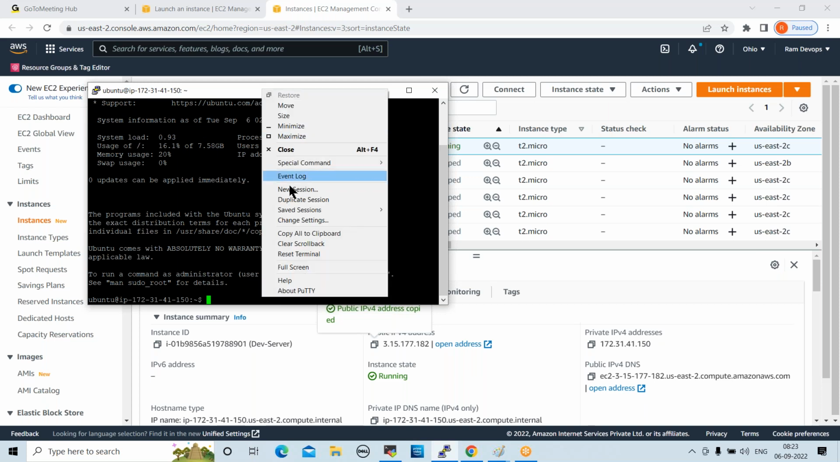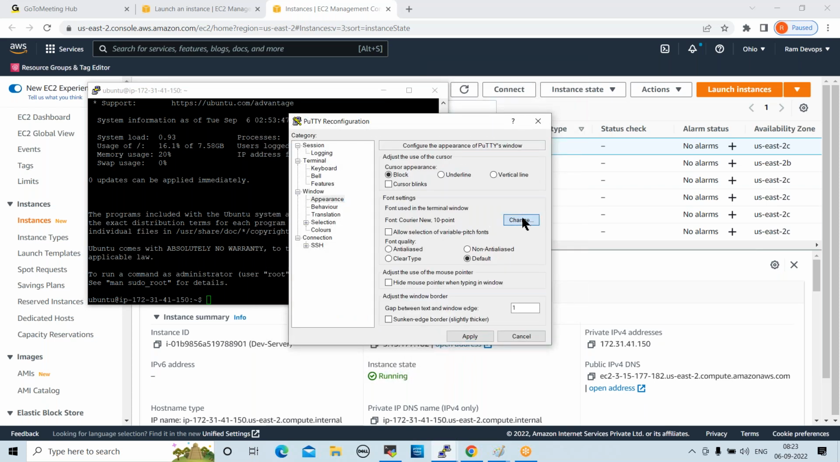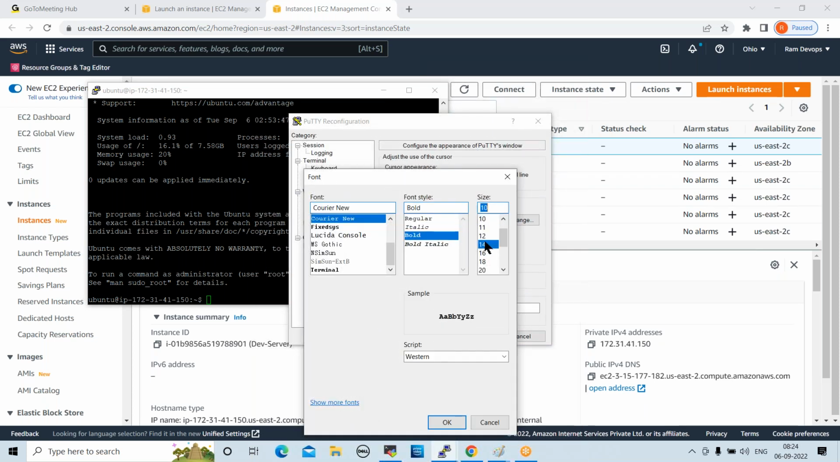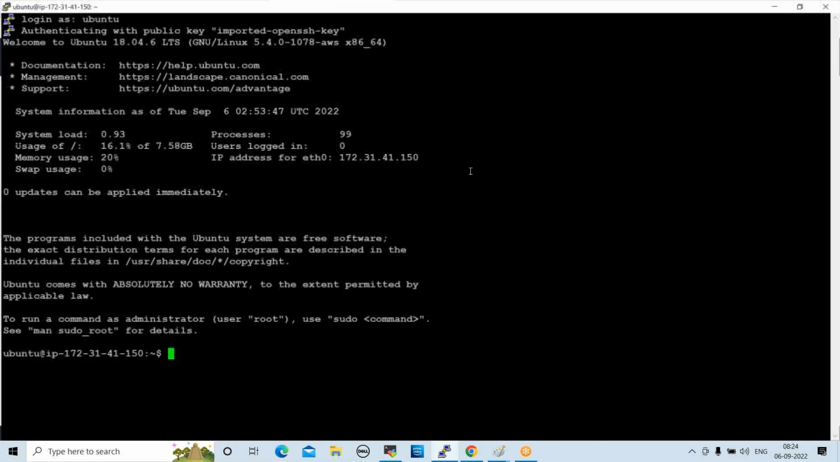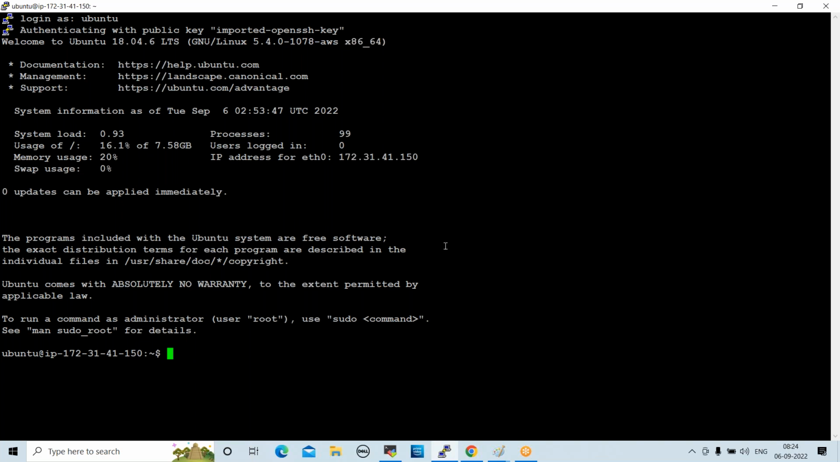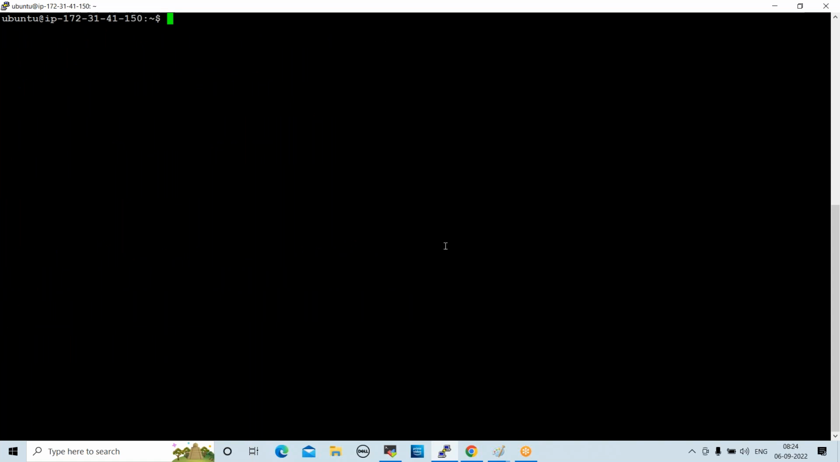Increase the font size: right click, change settings, appearance, change, bold, 14 or 16, whatever. Okay, apply. Right, so this is my Ubuntu server. Clear the screen. Now in this server, I want to deploy different packages. Before deploying any packages, first we have to update the internal repository. Every Linux server will have an internal repository that we have to update.